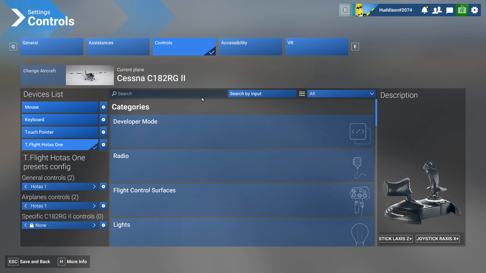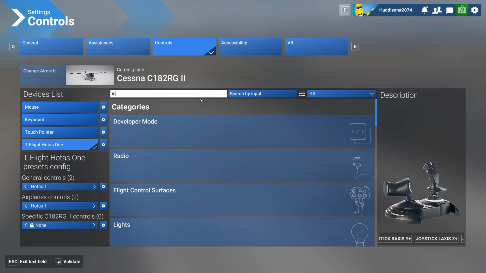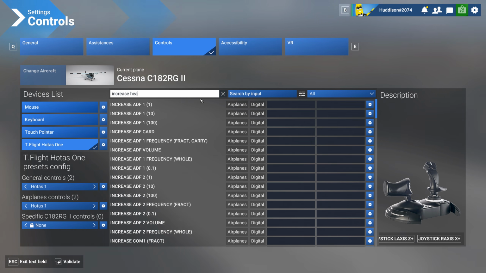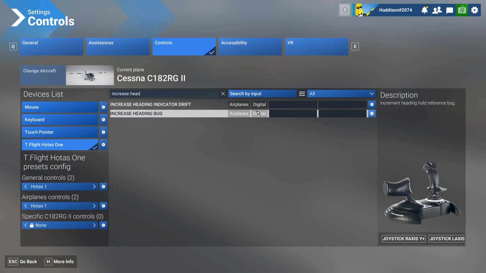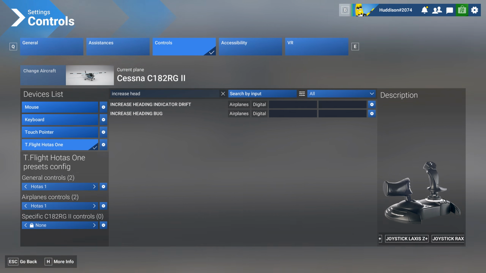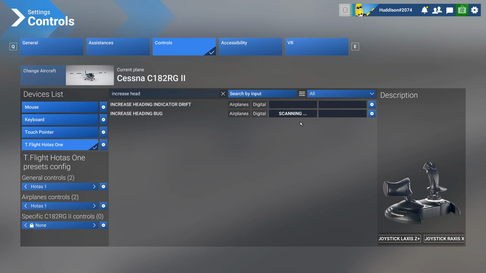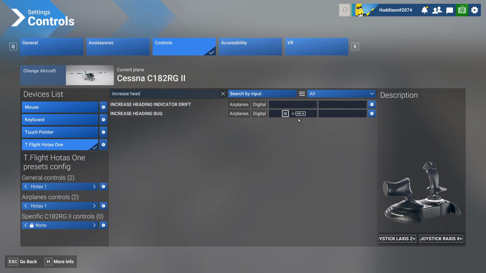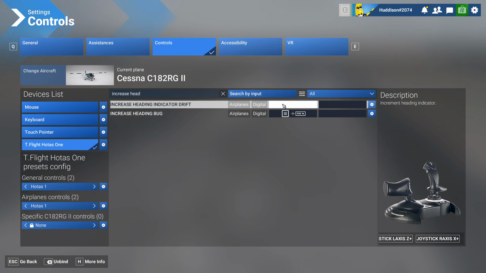This is more advanced. So I'm going to type in, let's do heading first, increase. Just typing increase head. And it will come up there, increase heading bug. So again, I want to use that button here as a shifter. I'm going to hold it down and I'm going to move my hat switch to the right. But I'm going to press them both together to set them up first. So press them both together, that button there, and move your hat switch to the right to increase heading bug. Oh, scan console, I wasn't quick enough. Do it again if you weren't quick enough like me. There you go. That button and my hat switch to the right to increase my heading bug.